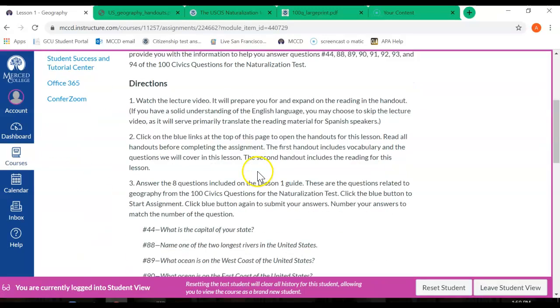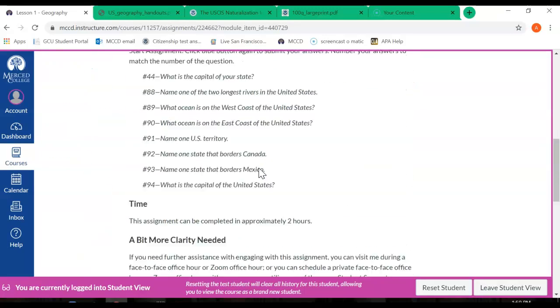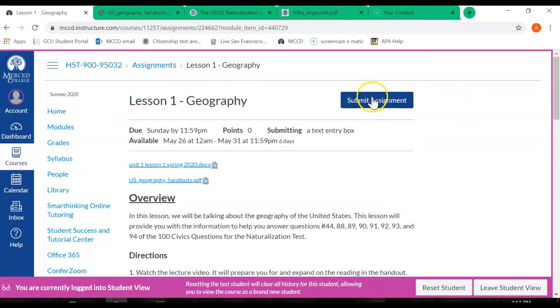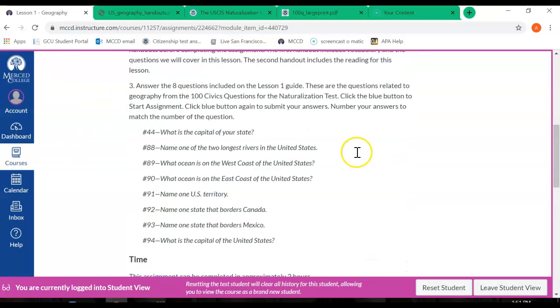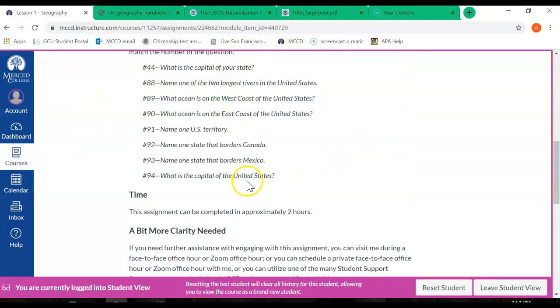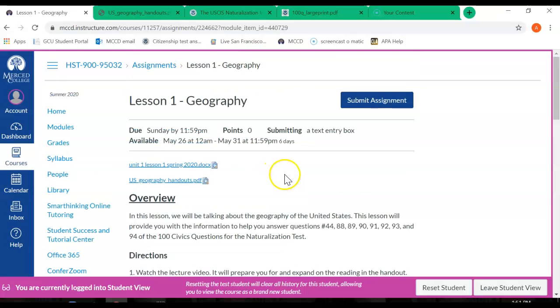Okay, so once you finish all the reading, you're going to hit Submit Assignment, which will let you start your assignment. So you will be able to answer those questions. As soon as you click Submit Assignment, there will be a text box that opens. Once you write all your answers down, you hit the blue button again and it will send your answers to me.